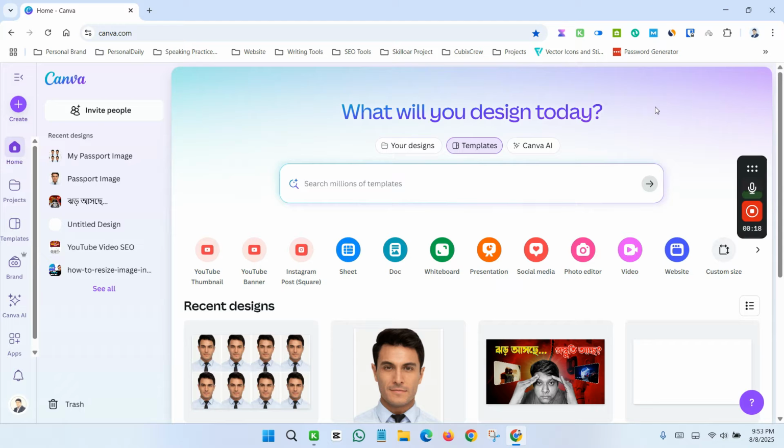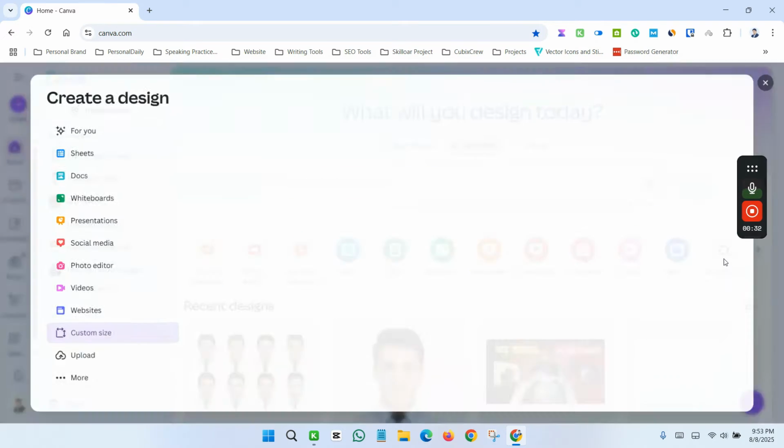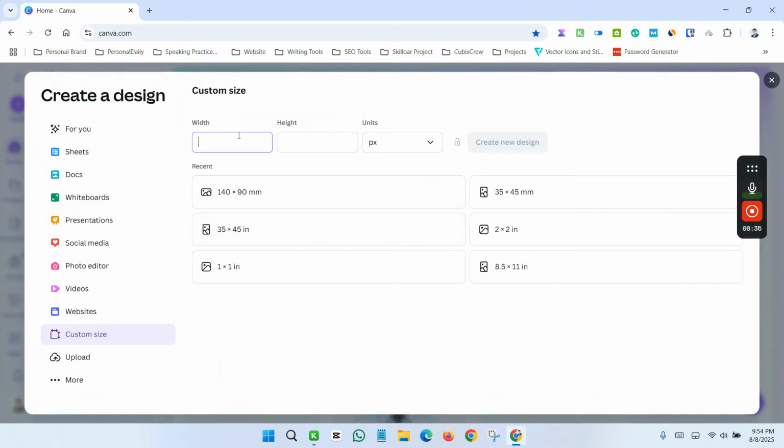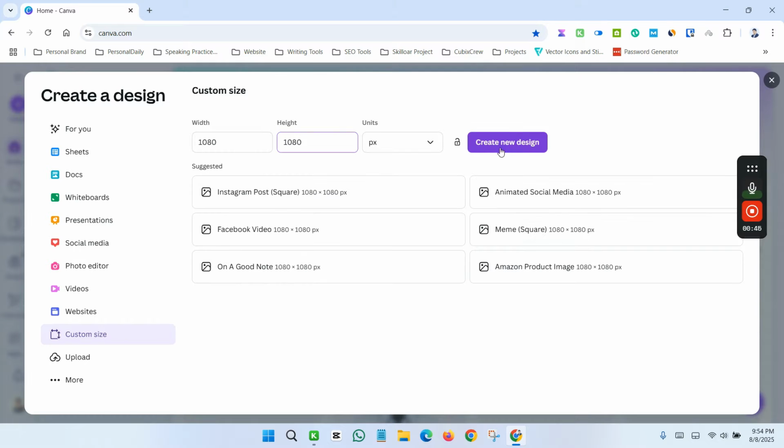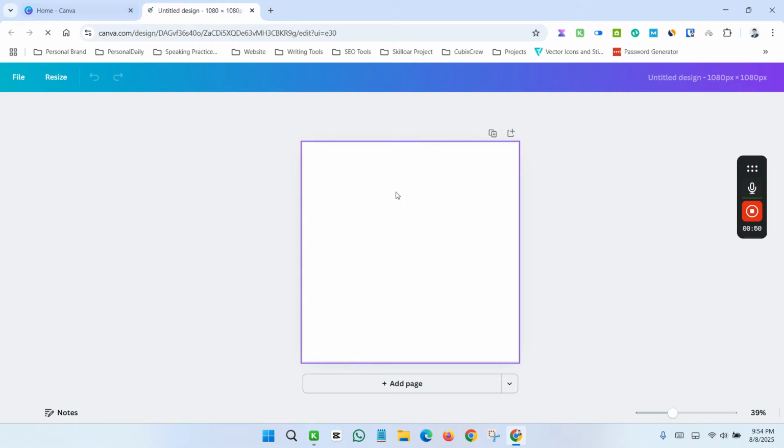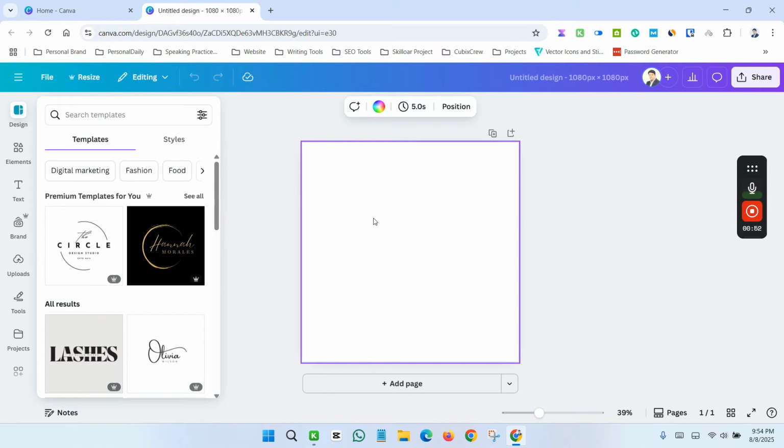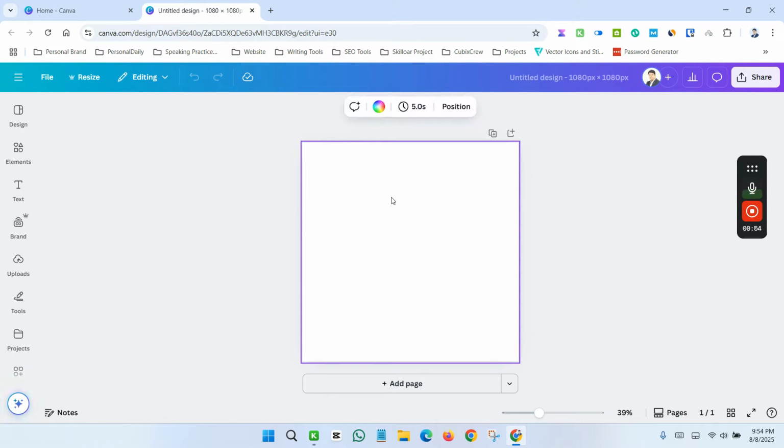First, create your canvas in Canva. You can select any of the templates from here, or you can create a custom canvas using custom size. Click here. Let's say I want to create a custom size canvas. Now click create new design, and this is my canvas. So I need to change this canvas background color.